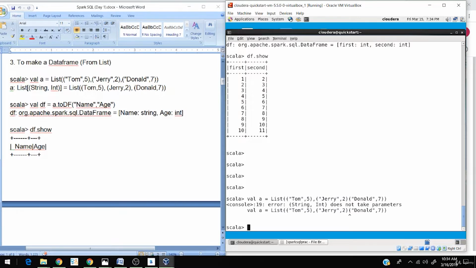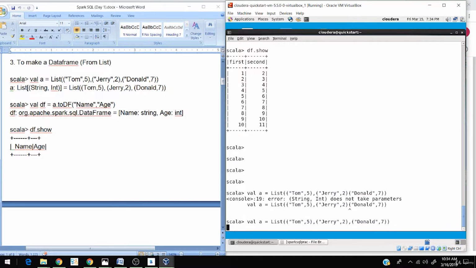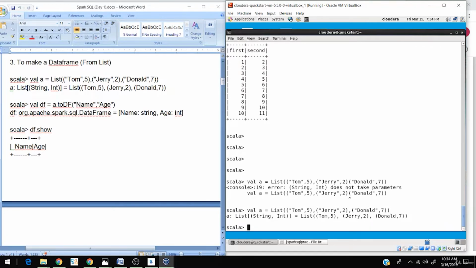So we are making a list. It gives me an error. Forgot the comma. This is the problem if we write every time during the session. Okay, so this is my list. I have made a list because I have written a keyword called list. So this a is a list now. It's not an RDD.